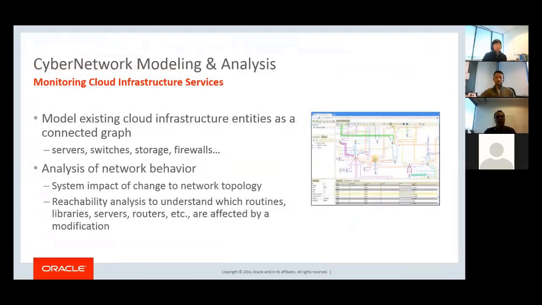And then finally, cyber network modeling analysis. Again, same approach. In this case, the entities are a little different. You've got servers, you've got switches, you've got storage, you've got firewalls.